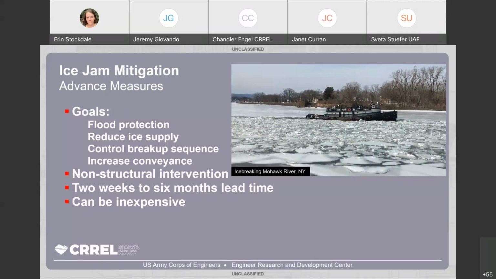These are non-structural measures, meaning that we're not going to go out and build something on the channel to influence the ice. These are things that can typically be implemented within a short lead time of 2 weeks to 6 months. They can be inexpensive, but that's definitely not always the case.